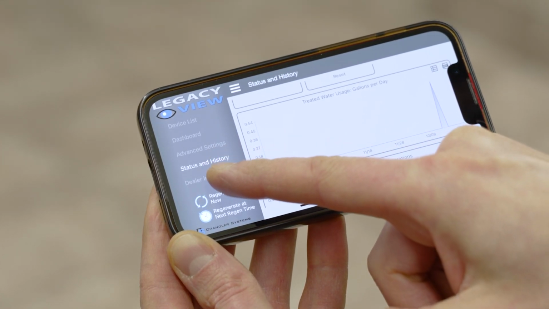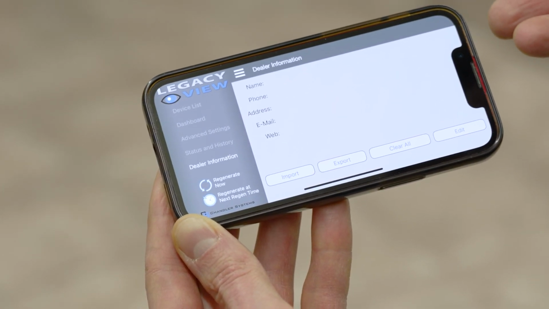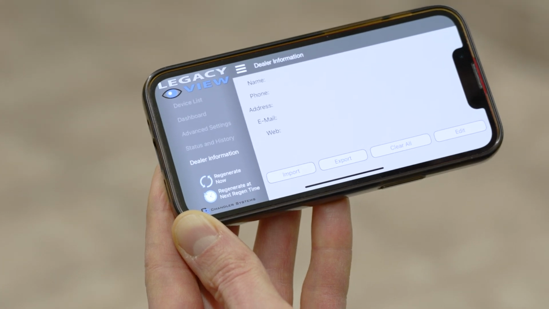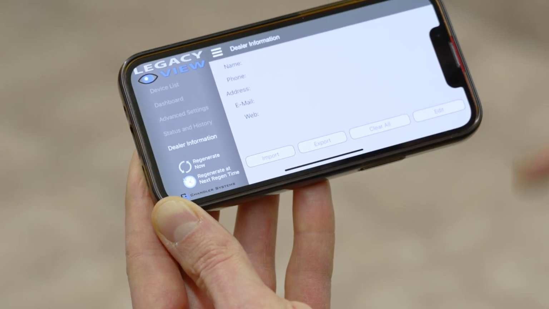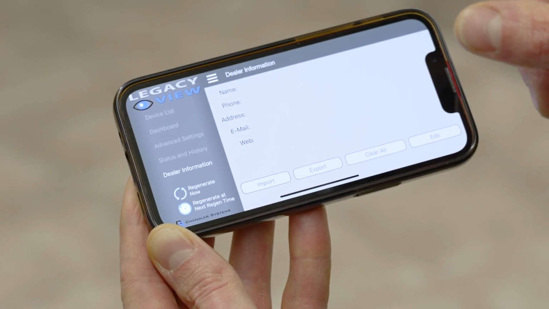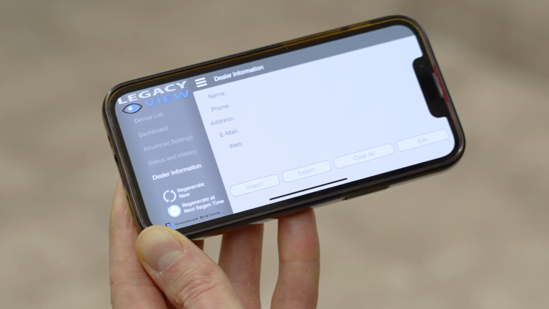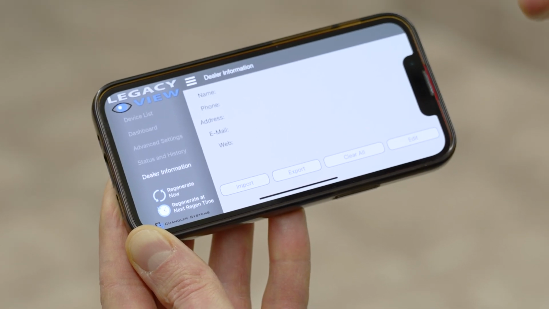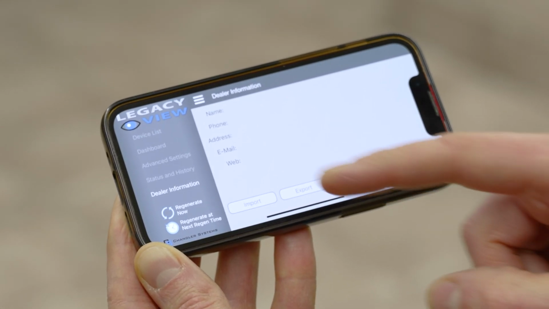Finally, we'll see dealer information. On this page, the dealer can just fill out their information so that the homeowner has easy access to be able to contact them if and when needed. And if you are a dealer, you can export and import this. You don't have to fill it out every time. You can fill it out once, export it, and then each time you set up a new system, you can just import that information. It'll save it on your app.